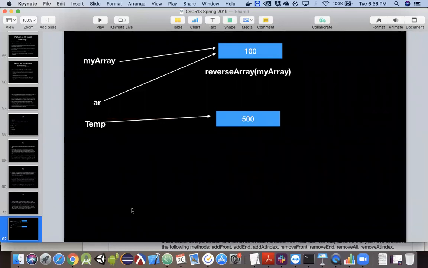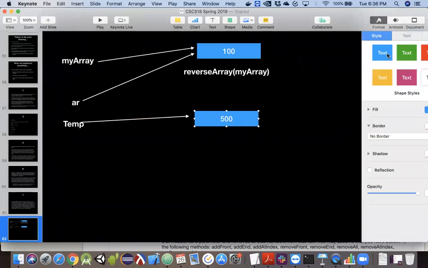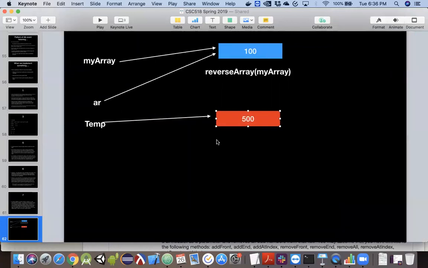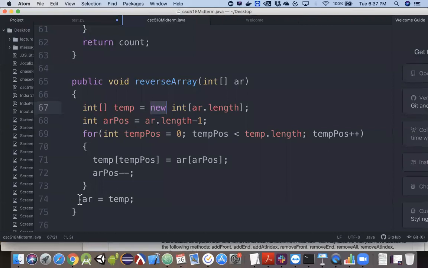Okay, so now what we did is we went through and we filled up temp. We filled up this guy right here with all the elements that were in AR backwards, right? So temp is filled up with all of the elements of AR backwards. Then what do I do? At the end, I say set AR equal to temp. AR is a variable. Temp is a variable.